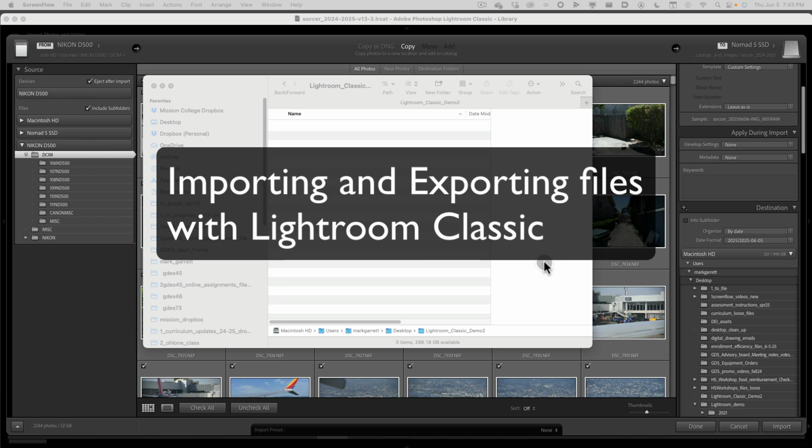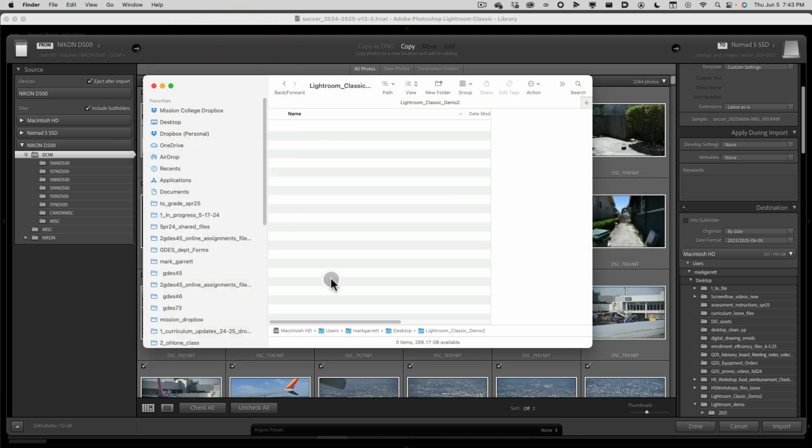All right, hello again. So in this video, we're going to go over importing images and exporting images with Lightroom Classic. See, it says Lightroom Classic right there. So there is Lightroom. Be aware there is Lightroom and Lightroom Classic, right?